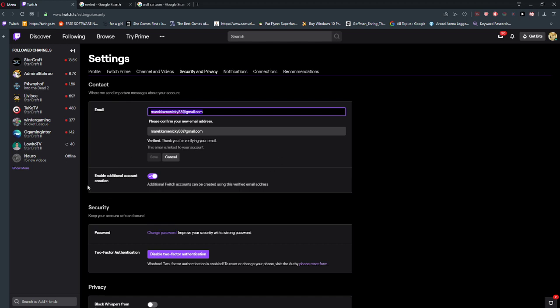This is really important. Also, what I recommend for the future, if you would like to create additional account, just enable additional account creation. And it's really cool for you because you can have multiple accounts on one email address. And then you have security, two-factor authentication, turn it on. I recommend it because in the moment, no one can hack your account. That's really, really cool thing, really cool option.